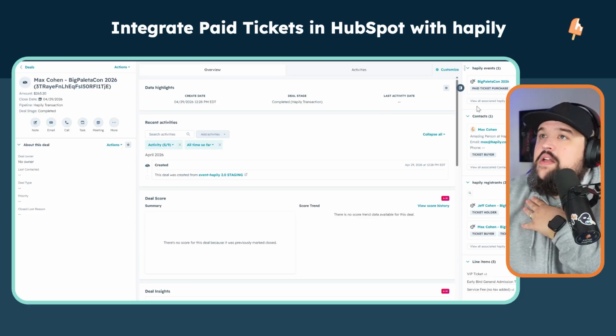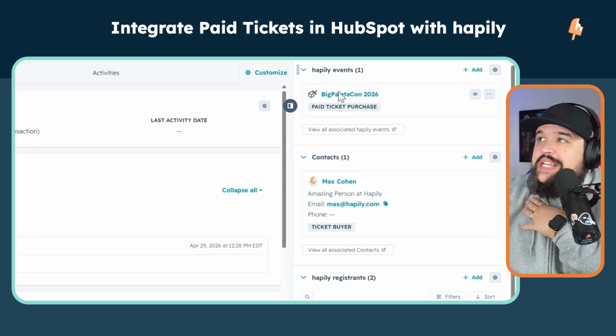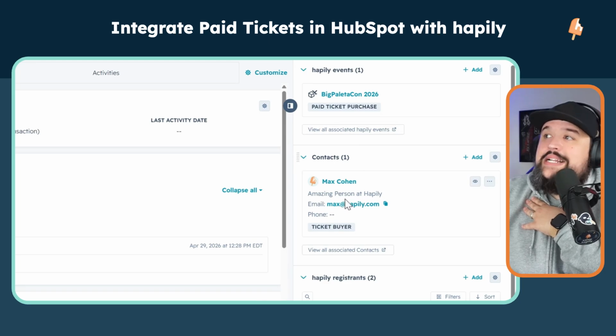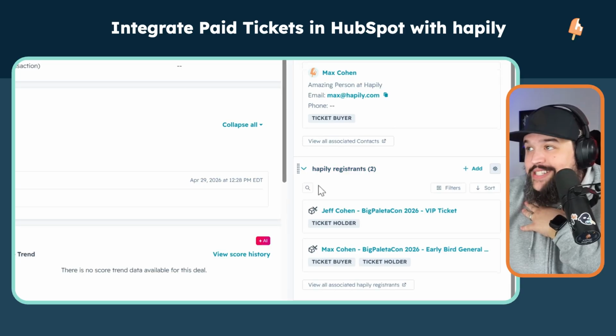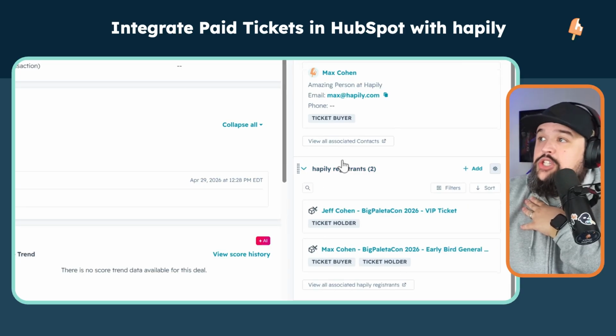You'll see here that this deal is automatically associated to the event that it was for with a label of paid ticket purchase. You'll see the contact as the ticket buyer, right? So the person who actually made the purchase for the tickets will be the contact listed on it. Down here, you will see the registrant records that it's associated to. So we can see Jeff is just a ticket holder, while Max is the actual ticket buyer and a ticket holder for this specific registration.